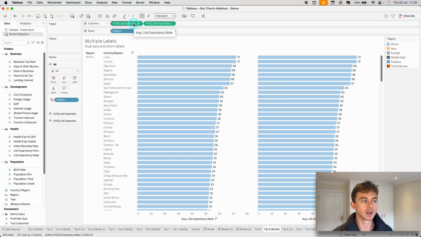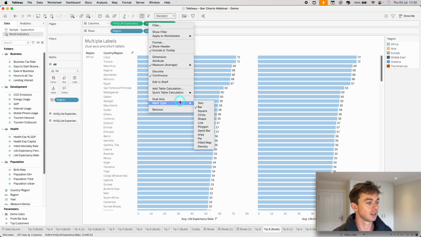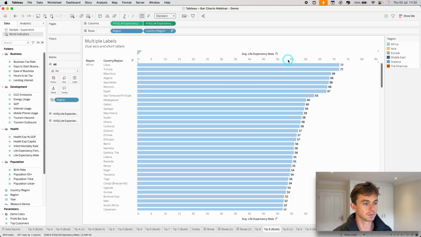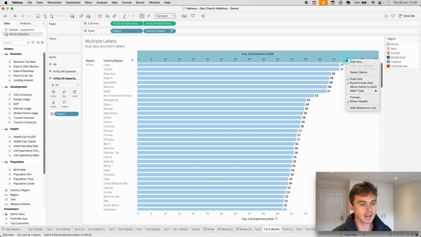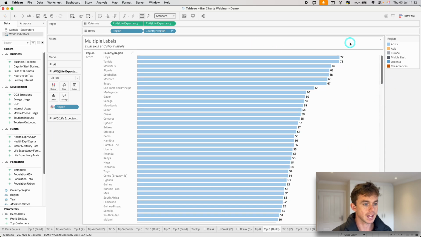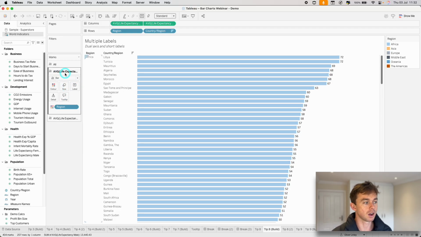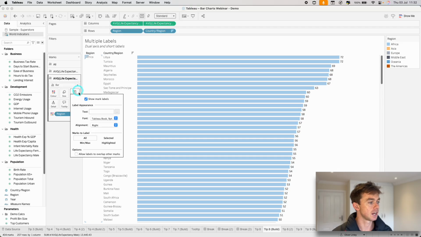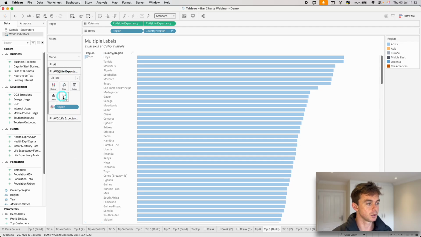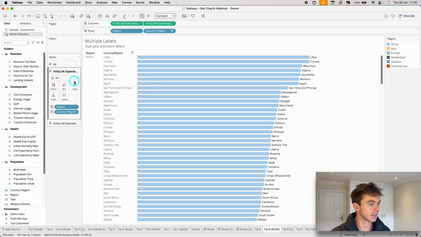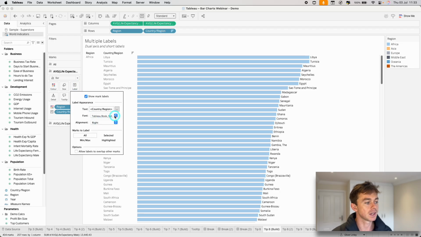If you're on a Windows, Control and drag; Mac, Command and drag; right click, dual axis, so it looks something like this. Let's make sure they're synchronized, and I'll hide those headers. We don't really need them. Then I'm going to go to my first marks card, the life expectancy, and just uncheck show mark labels. I don't need mark labels for any of these just yet. We'll do our own. Then I'm going to hold down Command, Control on a Windows, and drop the country field onto label.